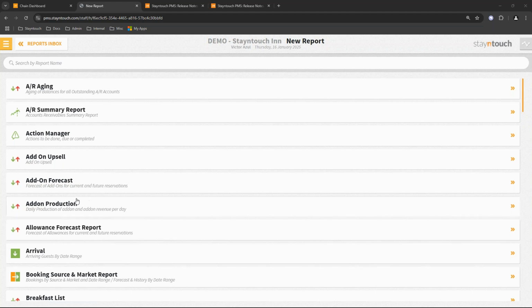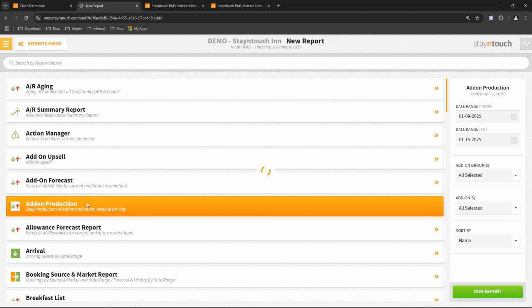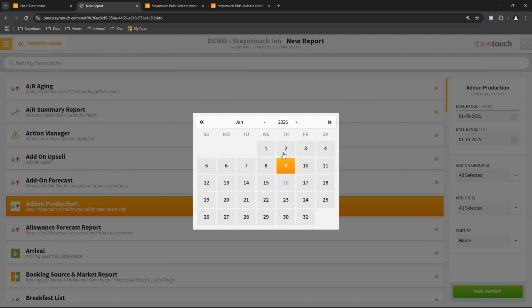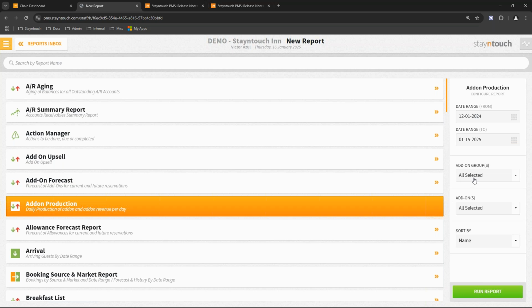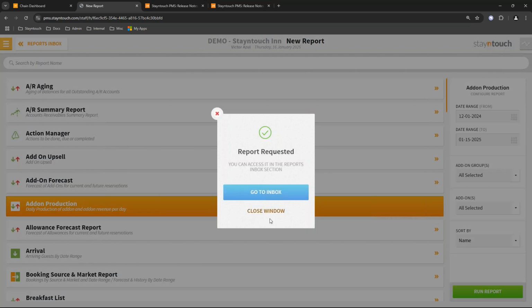It's right here at the very top already. I can obviously search for it under the search field here, but it's called the add-on production report. I'm going to click on that and select a date range. Let's do last month and see what kind of data pulls up. I'll leave all these other parameters blank. You do have the option to select a particular add-on, or an add-on group as well. In this case, I'm just going to click Run Report, similar to my other reports.